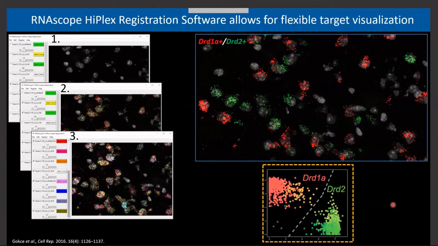So for instance, if you just want to look at 2 genes together, DRD1A and DRD2, for example, you can do that. And here, what's kind of cool is, canonically, you think of DRD1A and DRD2 being mutually exclusive, but it was previously reported in the literature that there are cells that express both of these markers. And just looking at this HiPlex data in this panel here, you can see these 3 cells that are expressing both green dots and red dots, corresponding with co-expression of both of these markers.